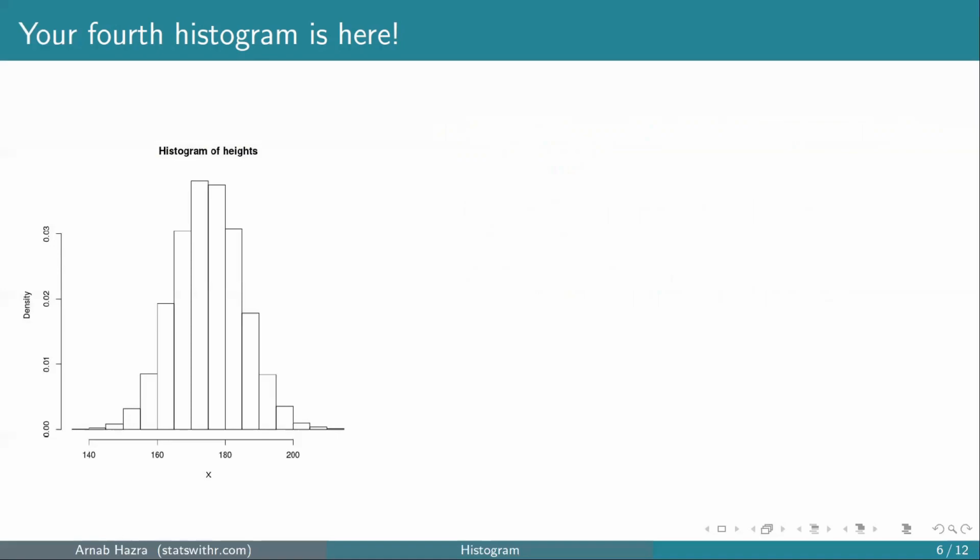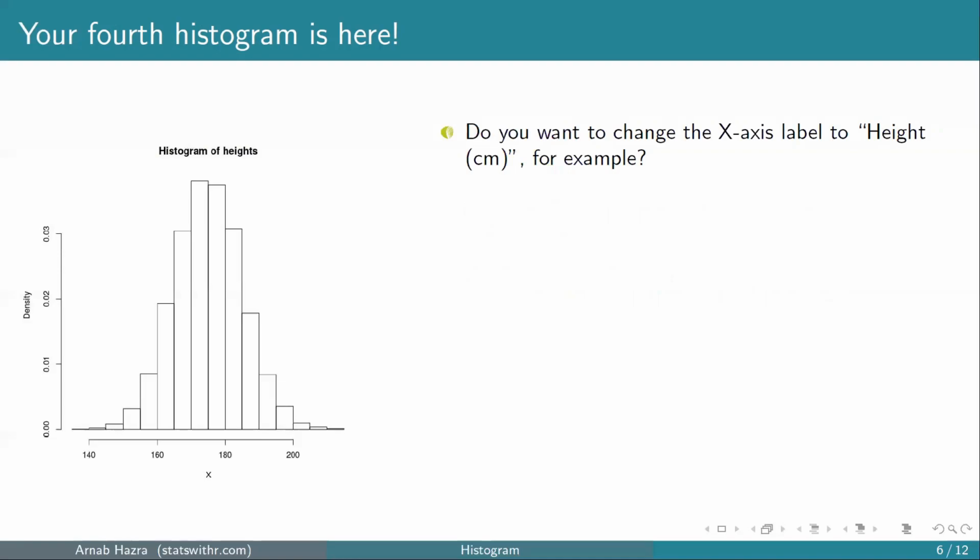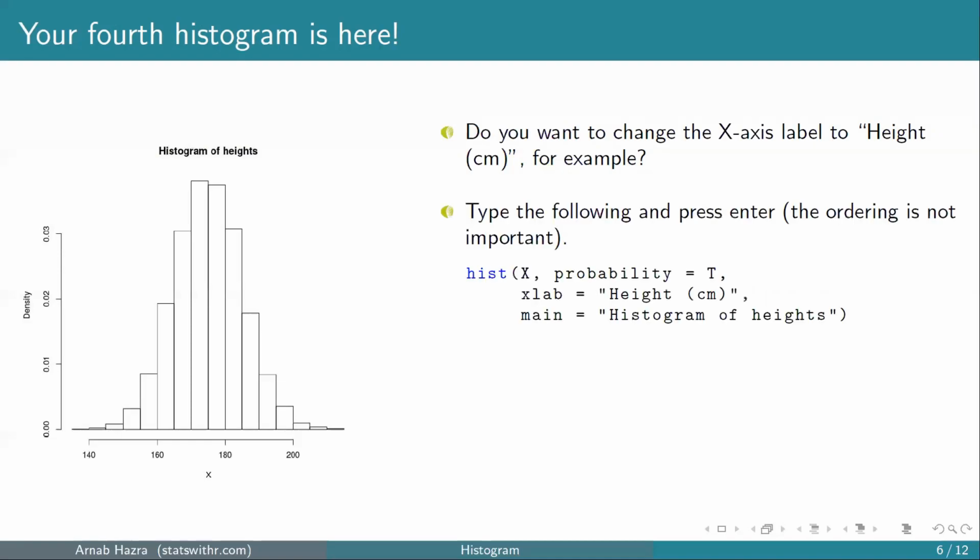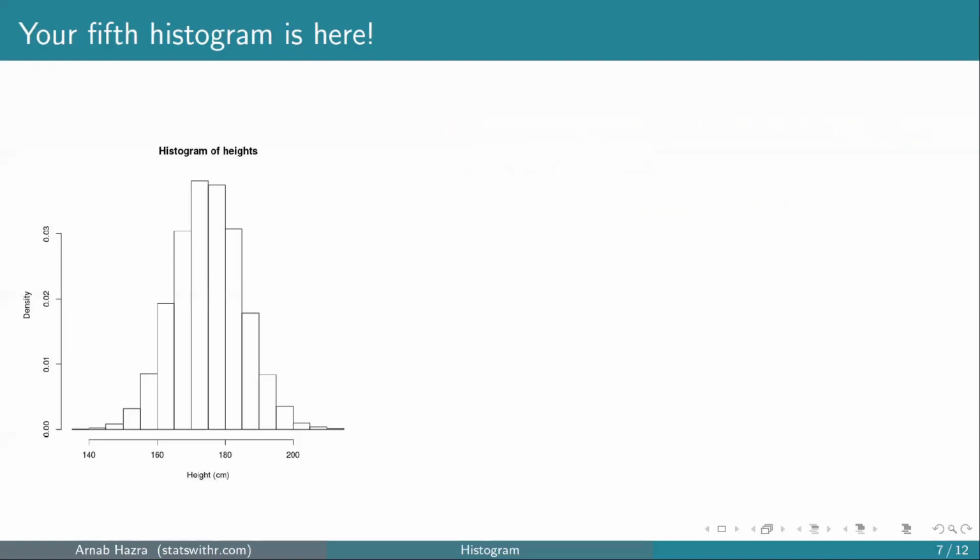Now suppose you are working with a dataset of heights of 1000 people and you are probably interested to replace the label of the x-axis with, say, height in centimeter. In the console window, type hist of previous arguments and add xlab equal to height in centimeter within quotes and press enter. Okay, now you get your fifth histogram.